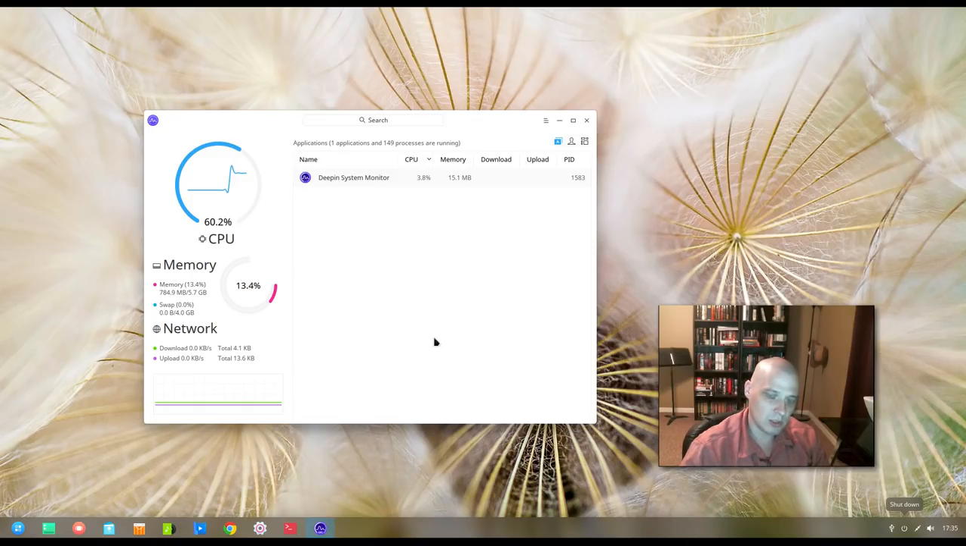I gave this virtual machine 6 gigs of memory. And it is using 13.4% of that 6 gigs of memory. That is about normal for like KDE and Unity and Cinnamon. Actually, the GNOME 3 desktop environment sometimes uses a bit more than that. It's always the worst one on memory for some reason on these virtual machines, the GNOME 3 desktop. But the CPU usage is a little high.